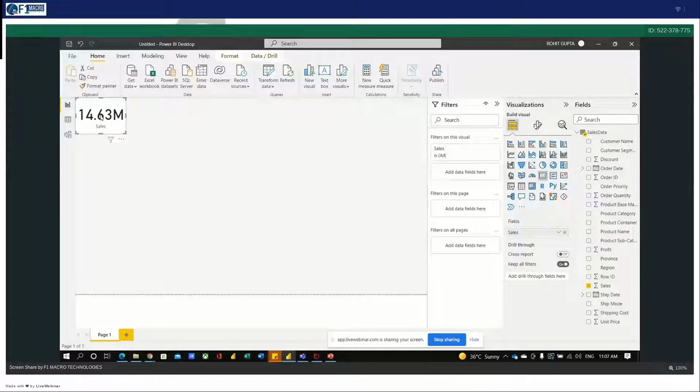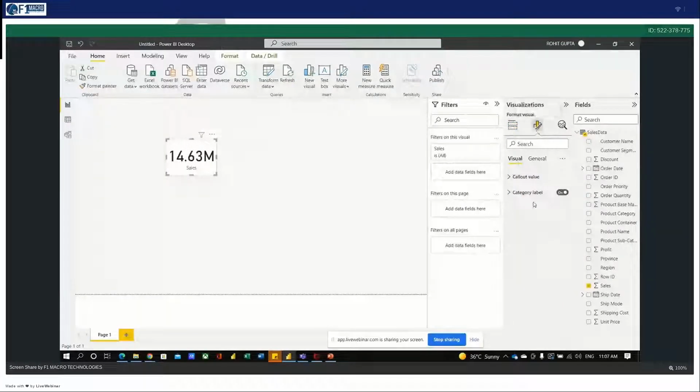Just like in Excel, you have an option to format your charts, tables, pivots, right? Here also, you have the option to format your visuals. To do that, I will click on format your visual. You have two options: the callout value and the category label. The callout value is this 14.63 million and the category label is this sales. Do you want to modify the category label, or do you not want to see it? I personally don't want to see this category label, so just click on off.